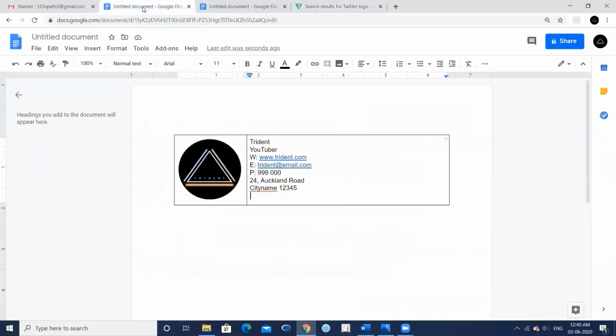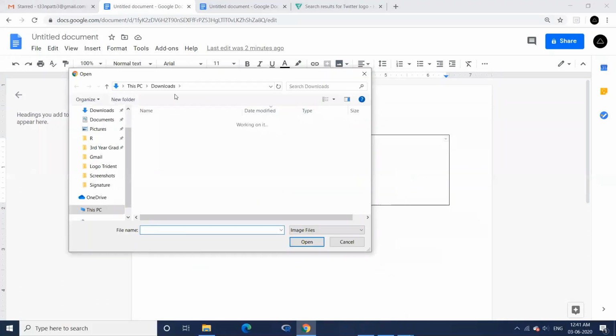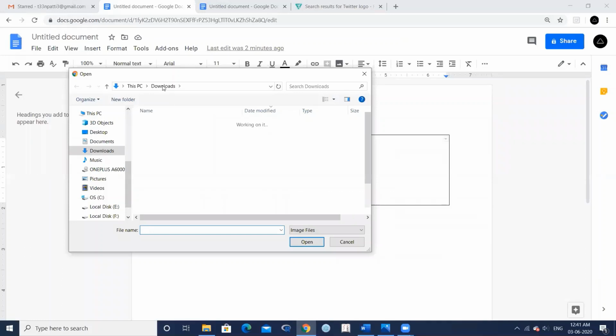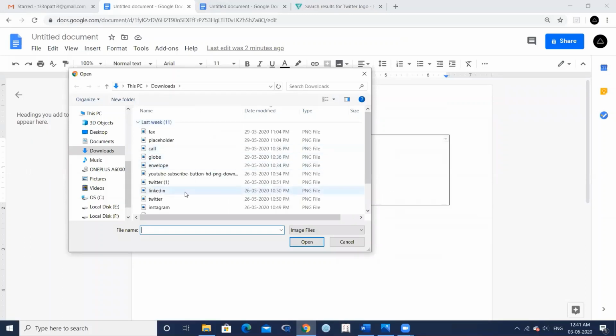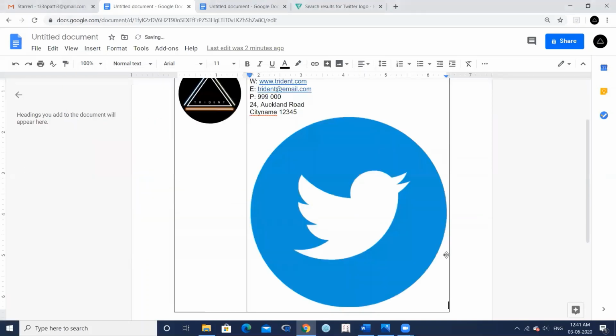So we return to our document and I'll insert it over here by using this option called insert image, where I can insert it from my computer or from the web or from the drive. Since I have it downloaded in my computer already, I'm using the first option where you select the folder where it is downloaded, which is downloads in case of me, and I'll just select the required file. So I can see the Twitter logo has been inserted.